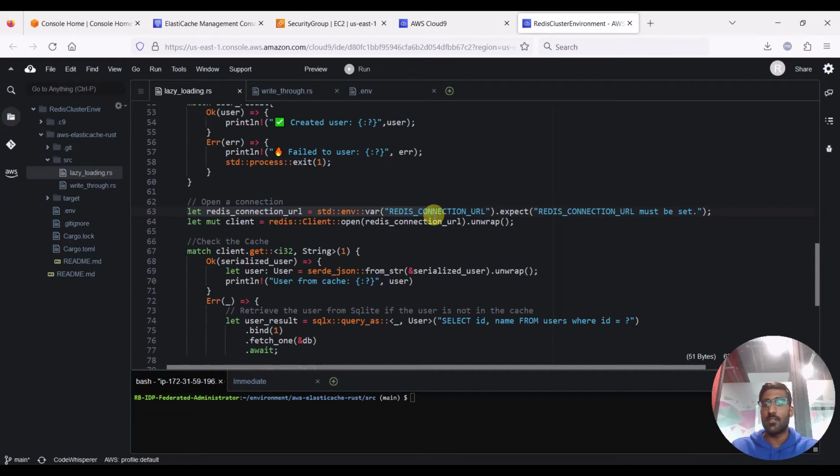Next we have let mut redis_client = redis::Client::open(redis_connection_url).unwrap(). This line attempts to open a connection to the Redis server using the retrieved URL. The unwrap method extracts the client object if successful, otherwise it panics with an error message.